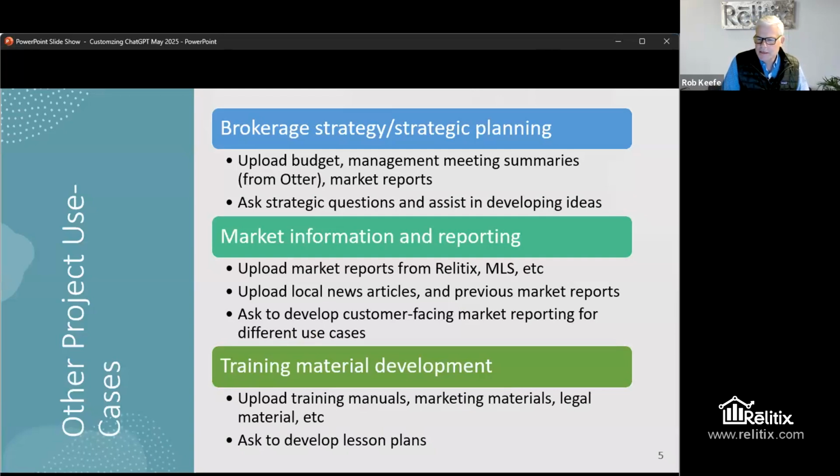So this first use case that I've listed, brokerage strategy and strategic planning, is something we use here at Relitix all the time. It's extremely helpful. So think of it this way. You're getting ready to go on a quarterly offsite. You create a folder for that quarterly offsite and you upload things like your budget, the minutes from the last quarter meeting, any market reports that you're interested in pulling into it, any problem statements with background on it. So you've got a nice little library, basically what you'd send out in a board packet, and then you could ask the LLM strategy questions about it.